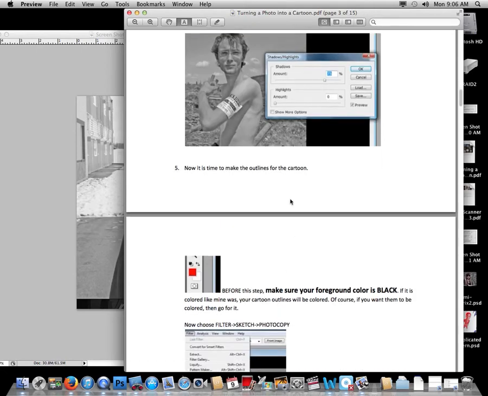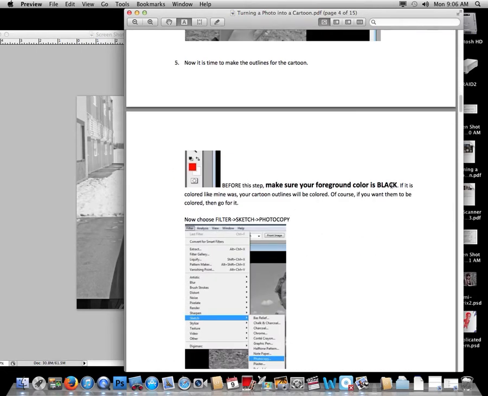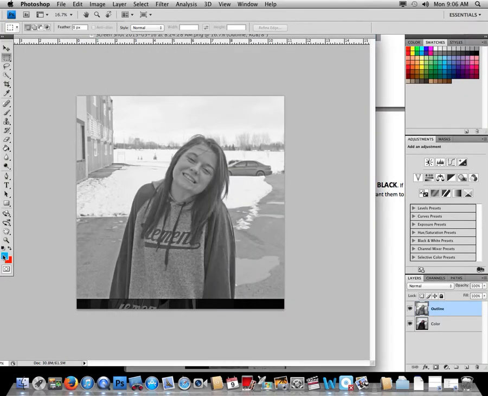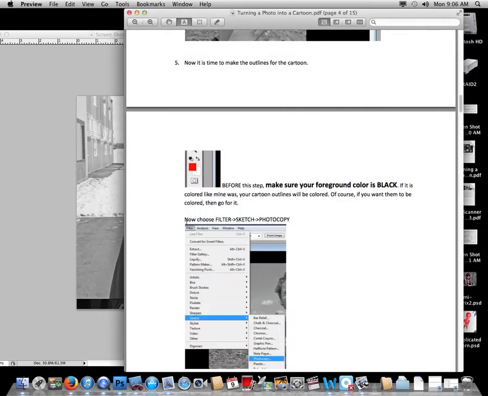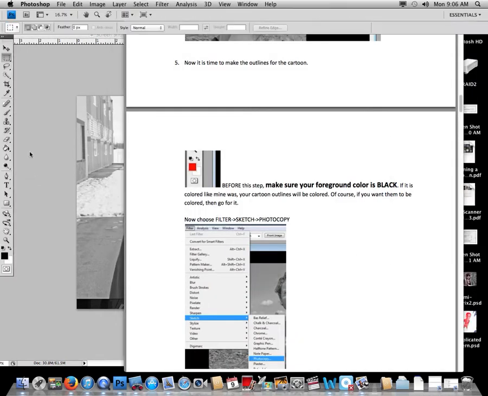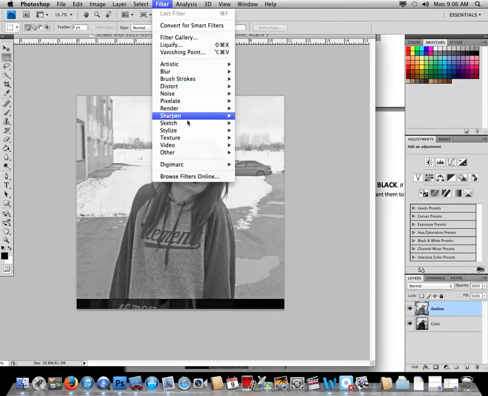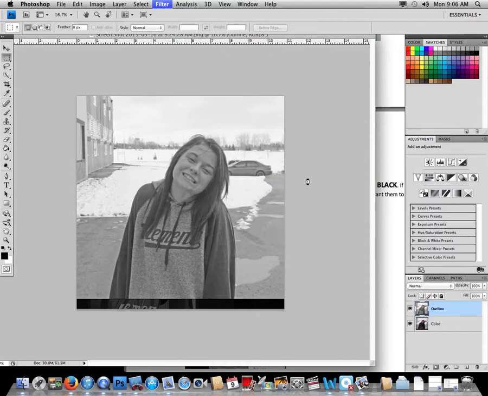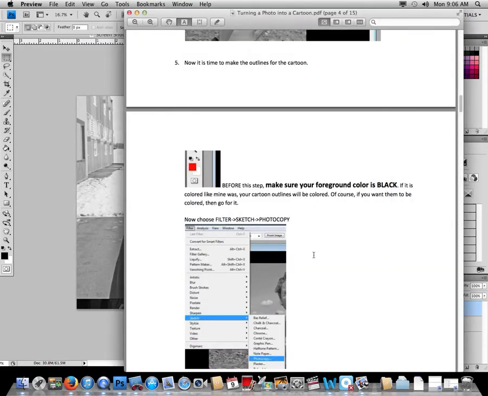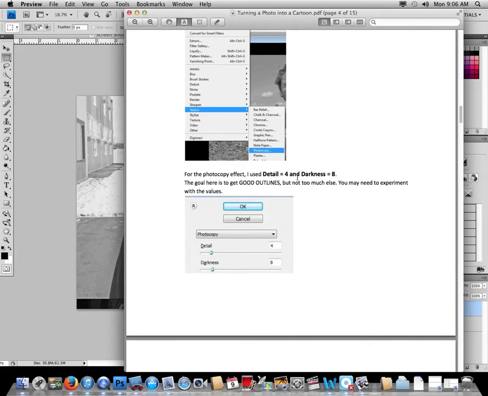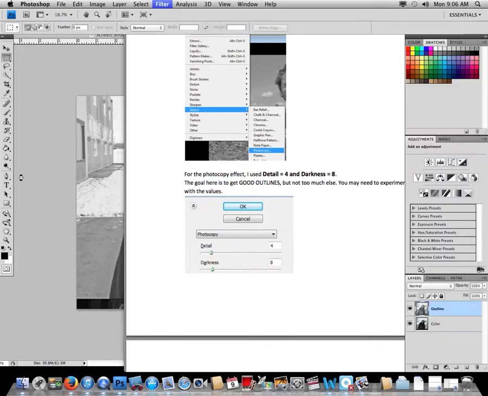Okay, now we're going to make the outlines for the cartoon. Make sure your foreground color is black. Okay, mine is not, so I'm just going to go down here and click this little black one. The foreground color is the front one, background is the back one. Okay, filter, sketch, photocopy. I'll try 4 and 8 and see how that looks.